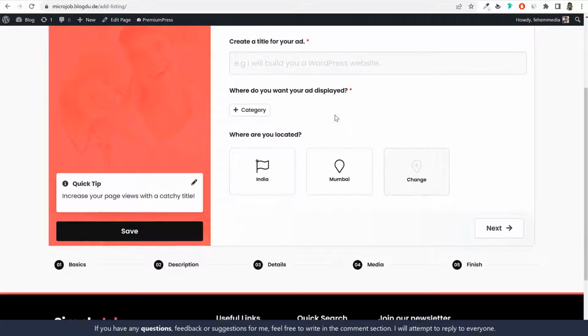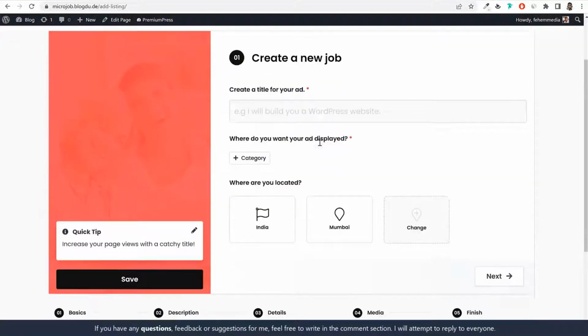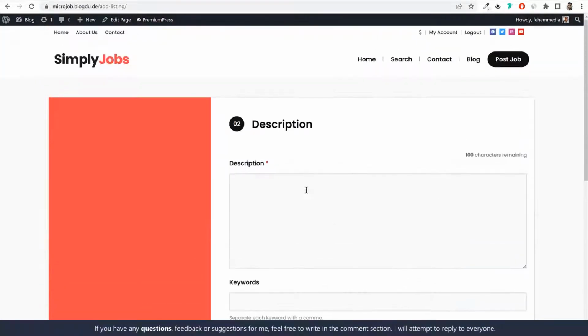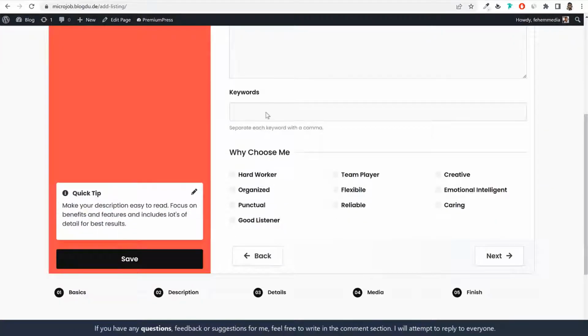Here, as you can see, I have to enter the title, and there is some example also given. I'll build you a WordPress website. Okay, so this is an example. Then I can select my location. In the next step, I can enter my description. I can enter some keywords.